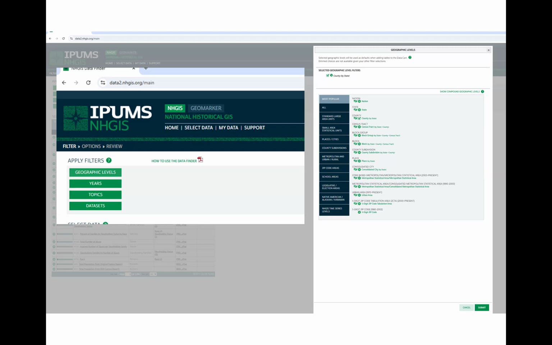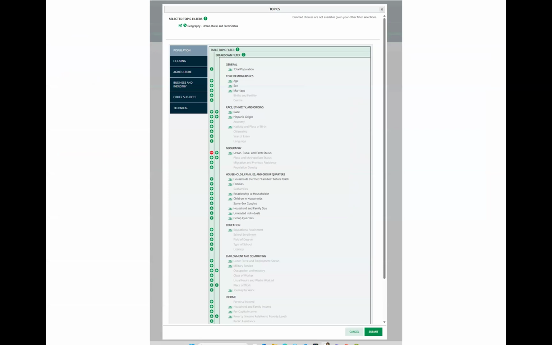So if we just even start with geographic level, you can see that you can do everything from the nation. So that would be like one data value that would just apply to the entire country, or you can get state level data, county, all the way down to more micro geographic levels. You can then go in and choose, for example, what topic I want to look at. I'm going to start with just urban, rural, and farm status. So I want to know for each county in Georgia, what percentage of the population is classified as urban, what percentage is classified as rural, and then what does our farm status data look like?